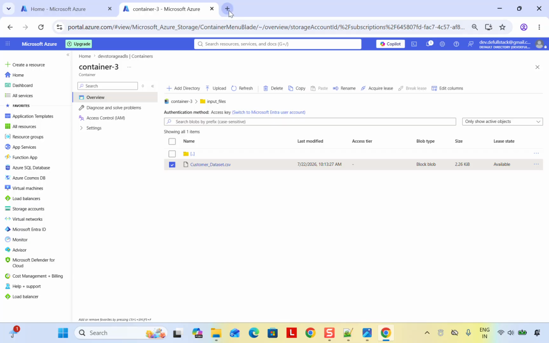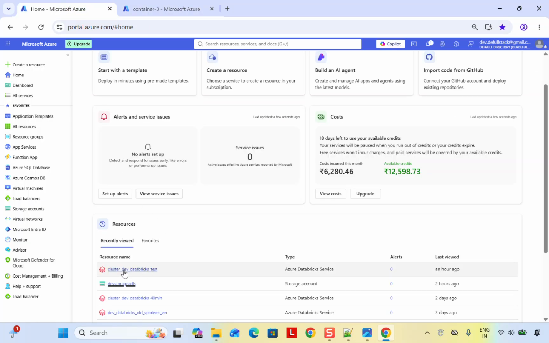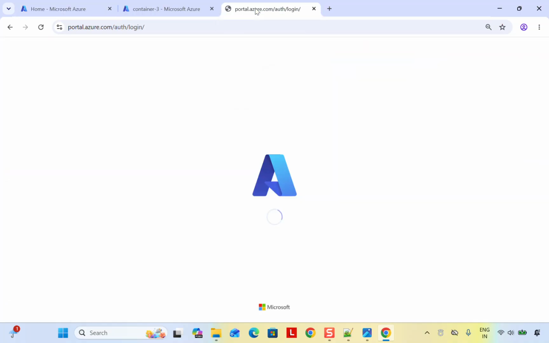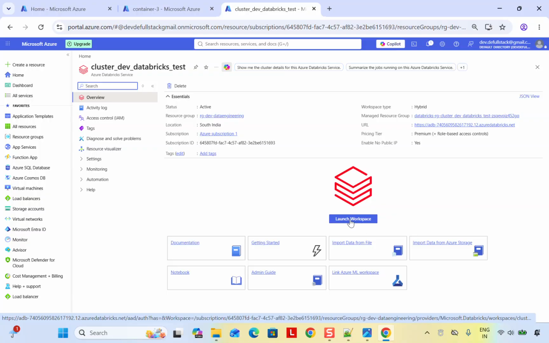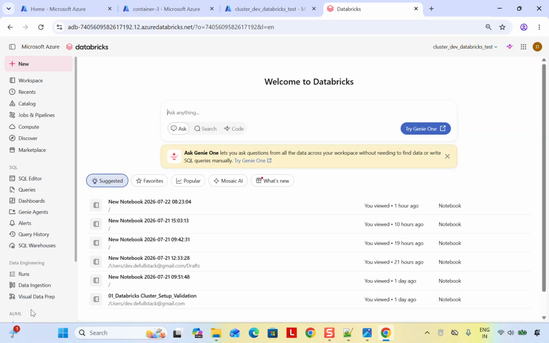Since our ADLS part is over, we are just going to go to the Databricks cluster now. I'm just going to open the Databricks cluster, which we created last class. So let's launch the workspace. Then we'll be creating a notebook and there we'll be exploring our program.